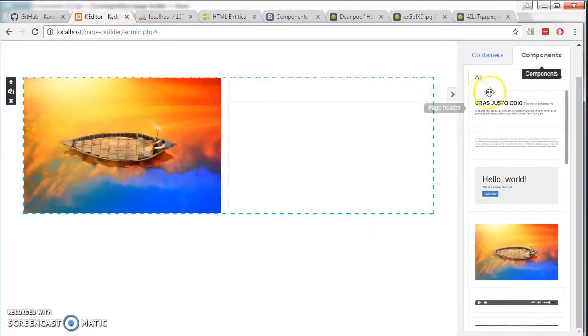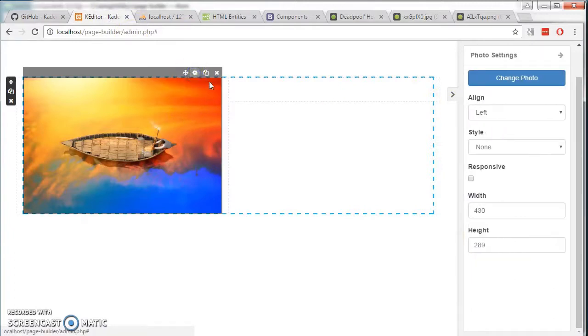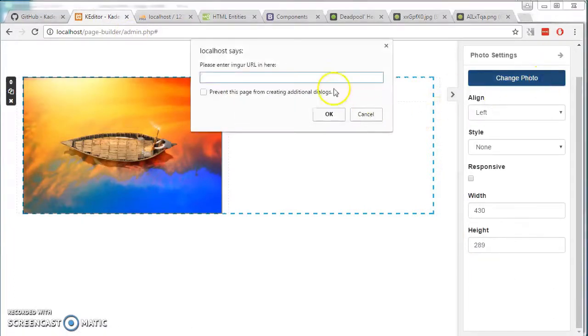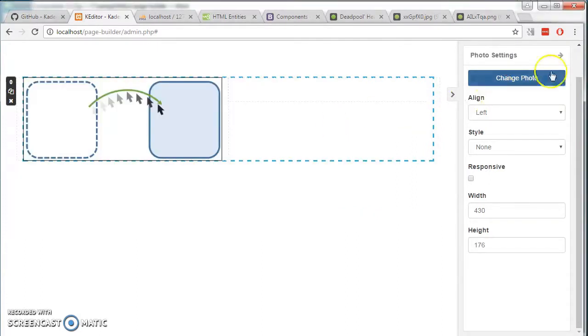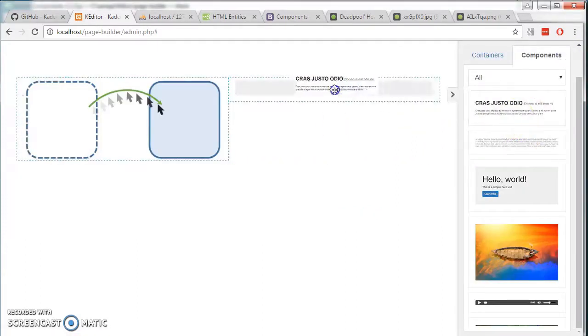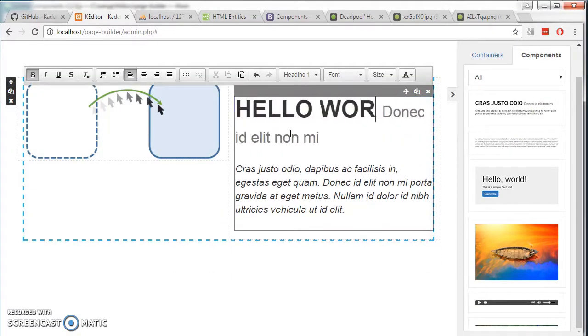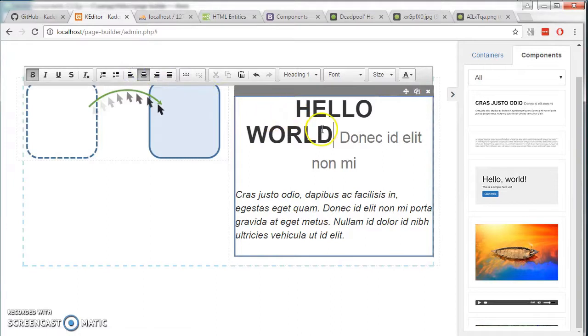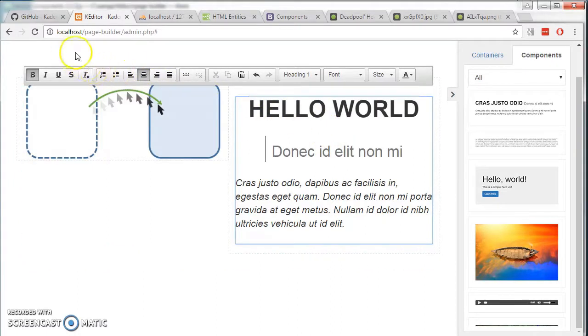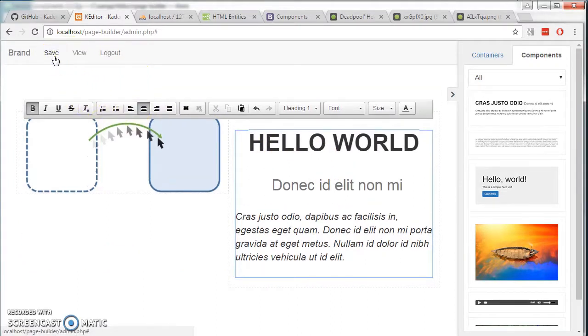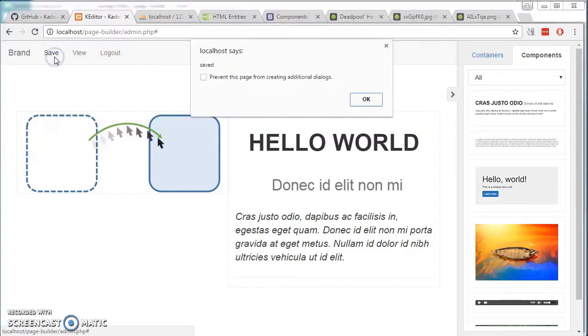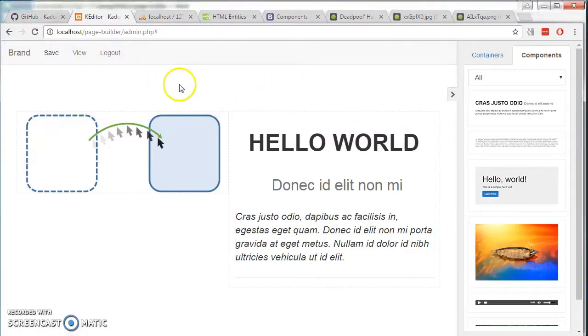Go to your K editor, gear icon, change photo, and OK. And to place text in here, just drag, align center, and when you're done, save it. You should say save.